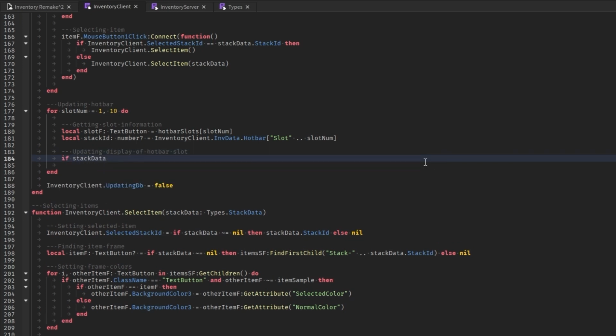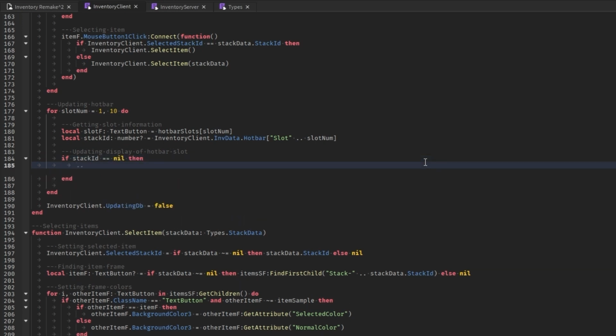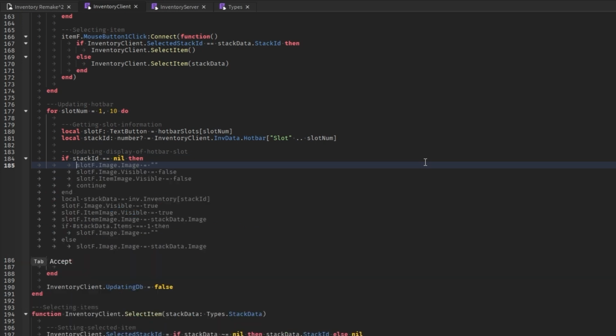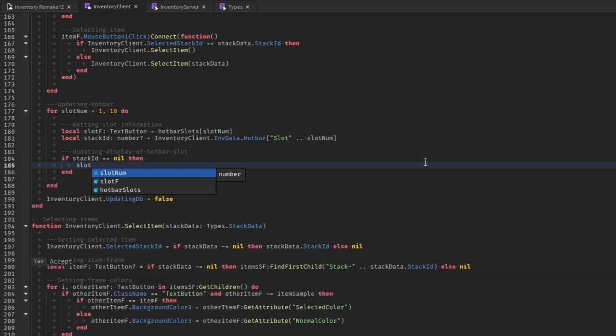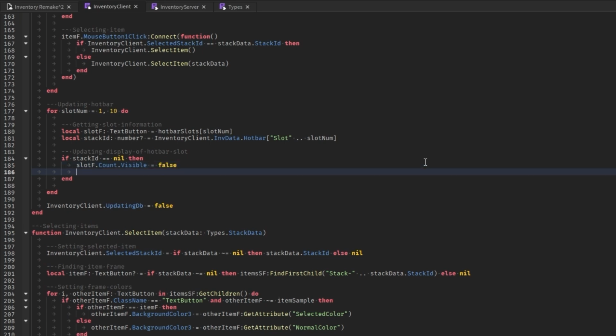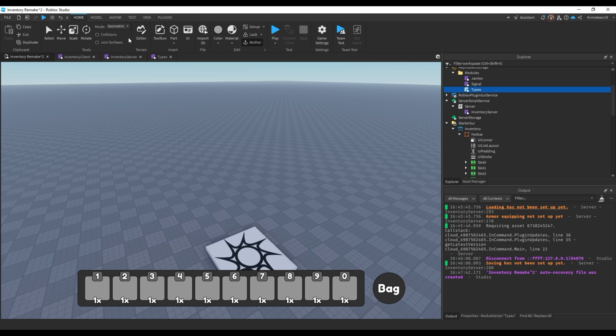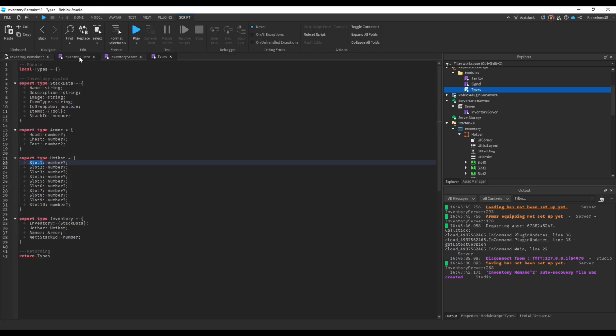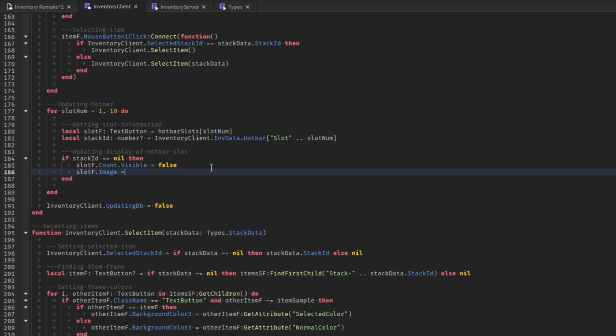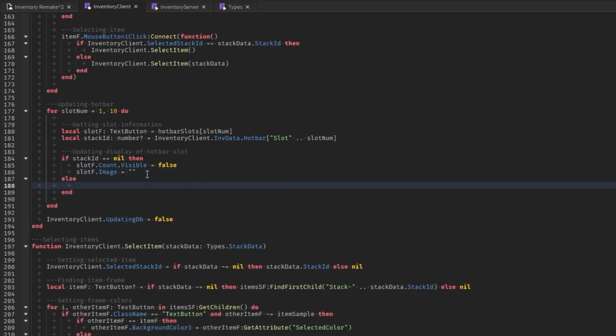So if stackID equals nil, then in that case, we don't currently have an item selected there, or an item equipped to that slot, and so all we need to do is slotF.count.visible equals false. So we're going to turn off the count text, so that's going to be, if we look at the UI, this one X right here. So we want to make sure that's not visible if there's not an item in there. slotF.image is equal to an empty string. So that way, if there was an image there already from before, then we want to get rid of that image and make sure this is an empty slot. And then we're going to do else.